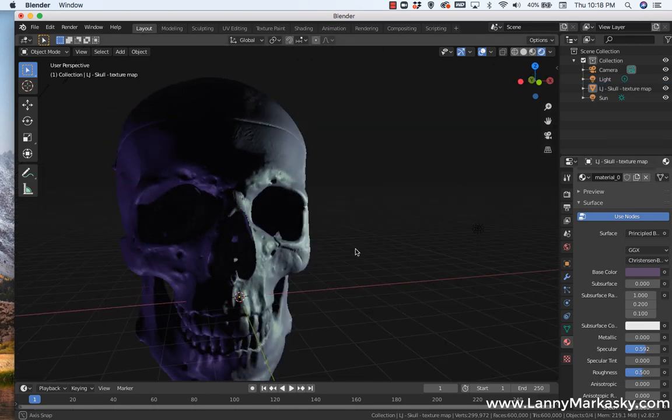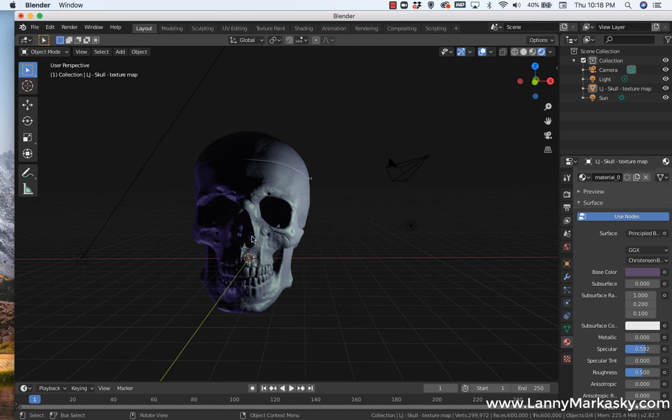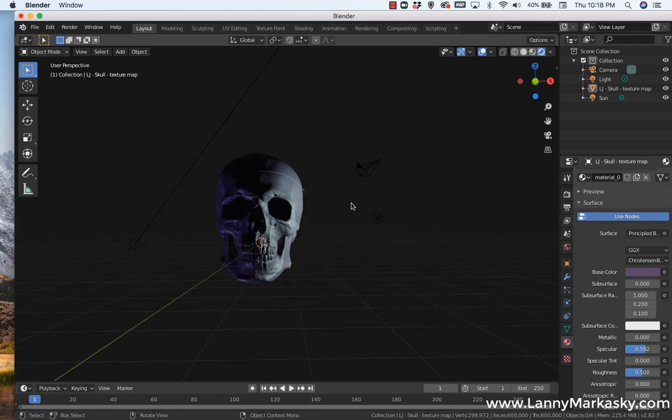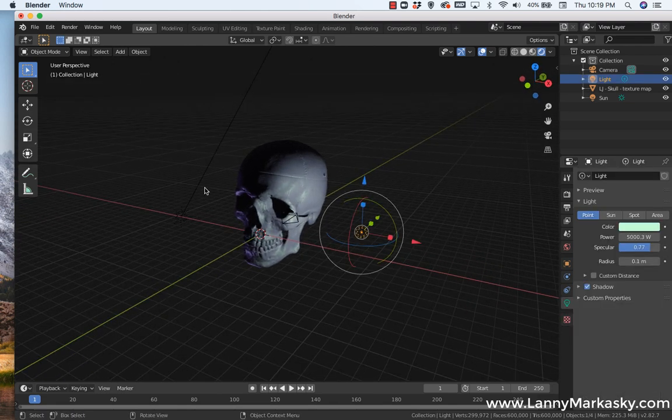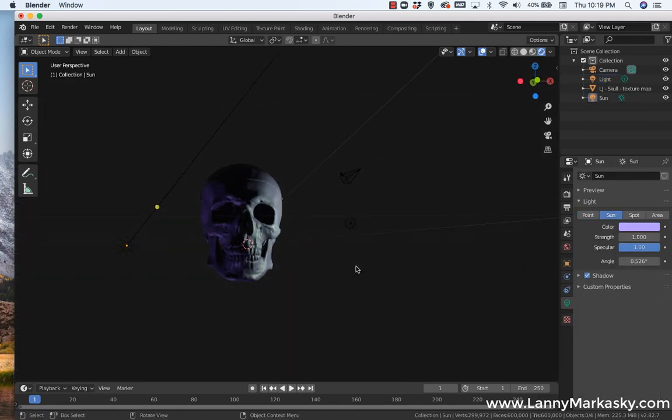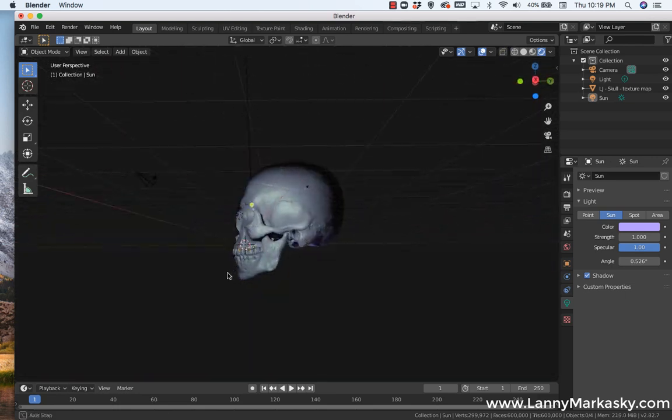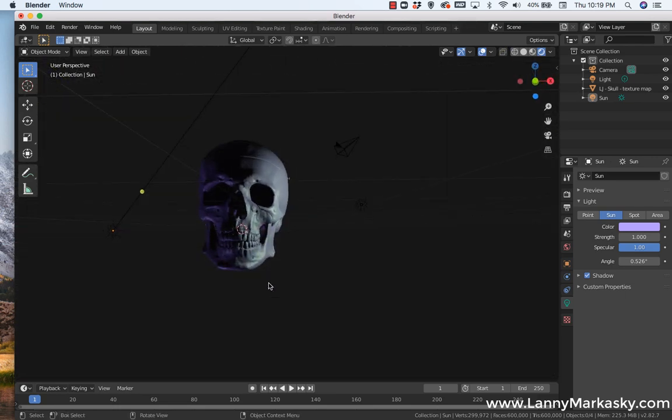So we now have our object that we downloaded. We have a material on it, as in we've controlled the amount of gloss or shininess and the color, local color, and all of that. We have our lights set up, so we have different light sources in the scene, and we can navigate around and look at this from any angle that we want.